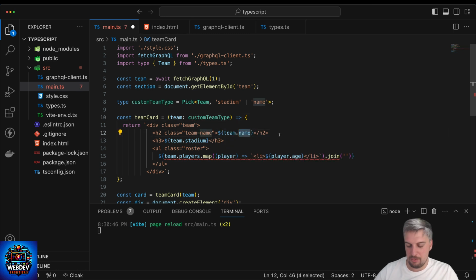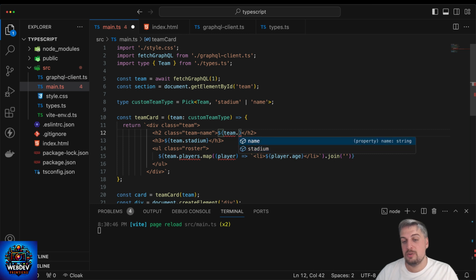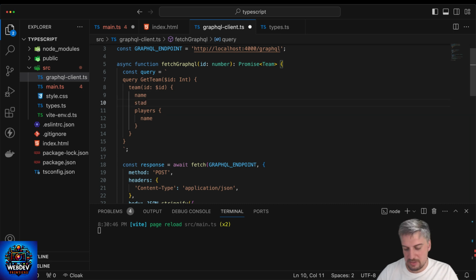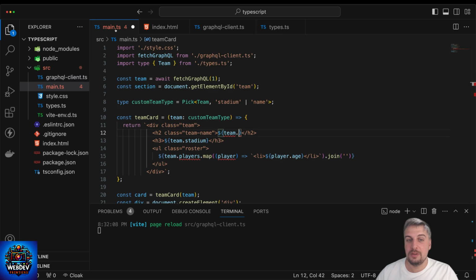And if I now use my editor and I type in theme dot, the only two properties that I can access are name and stadium. Now, of course, we would have to update this to also include the stadium. So this is something that you would have to do manually, but at least you have the option to take a look at the GraphQL query and basically create a custom type to match whatever data you get back from the GraphQL query itself. Okay, so now if we do stadium, that's going to work.